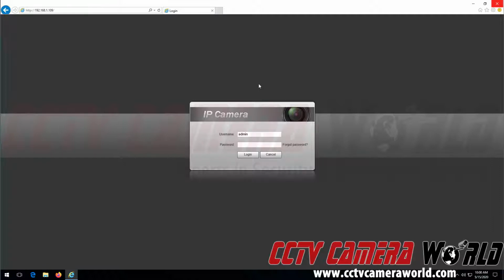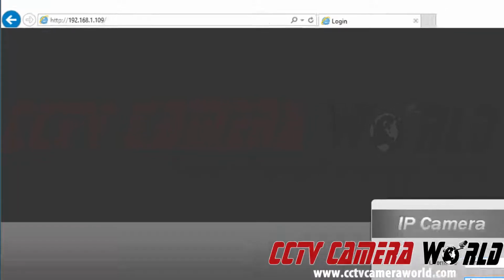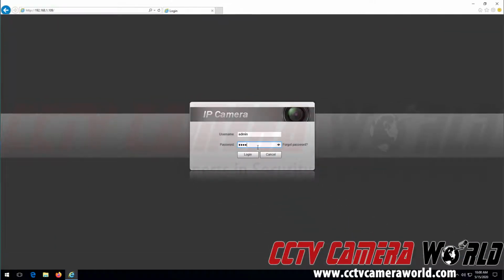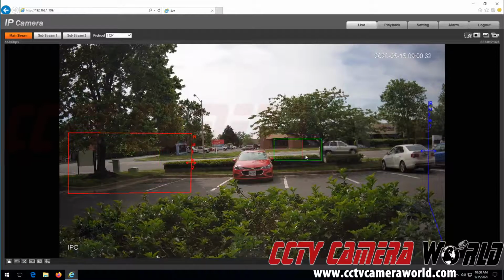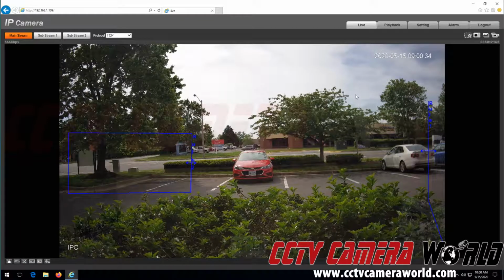computer. So first, we have our camera pulled up in Internet Explorer. We're at the IP address for our camera. This is the default IP address on most IP cameras of 192.168.1.109 from Camera World. So first, we're going to log in. And you may be prompted to install a plugin if you don't already have it installed. However, for this video, we don't really care about the plugin.